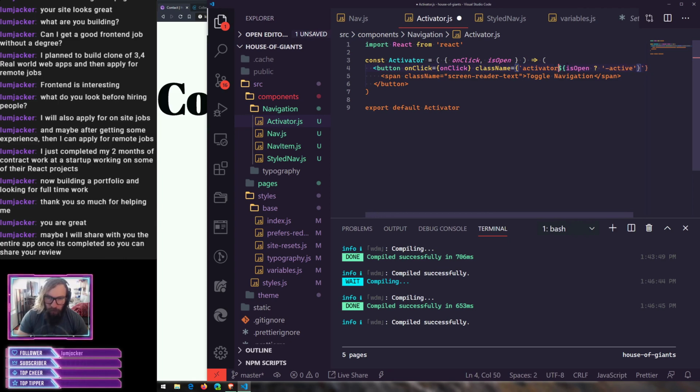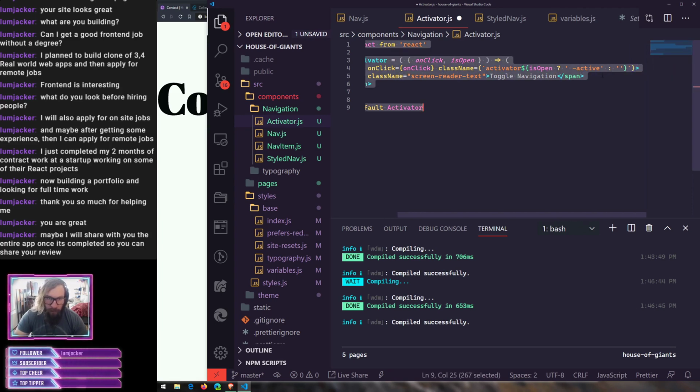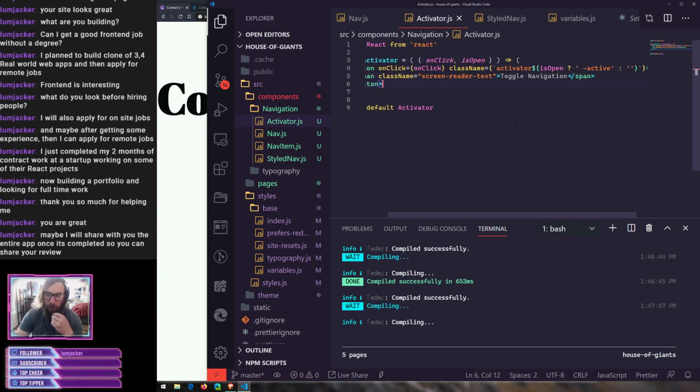And I'm going to remove this space and add the space to the active class so that there's not an extraneous space there when we don't need it. So if it's open, then we're just doing a normal ternary operator here. So we're saying if the nav is open, then apply an active class to this button. Otherwise, don't output anything. So we'll see what that breaks.